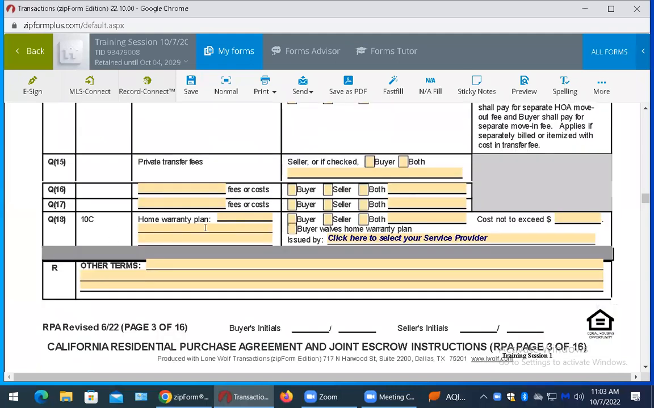Home warranty plan right here. So usually the buyer's agent is going to ask the seller to pay. It is a negotiable item, but at any rate, if you ask for it, you're going to check the appropriate box, seller. Now, cost not to exceed. Please make sure that you're checking with your provider, whoever you want it issued by, to make sure that your cost not to exceed is enough money for what they're going to order. So if you put in 500 and what they order is 700, the buyer would need to pay the rest, because if you check the seller box, they're only going to pay this. So don't leave this blank.